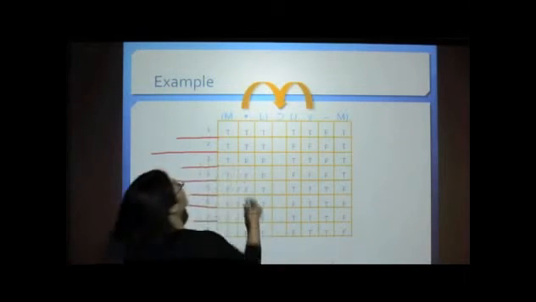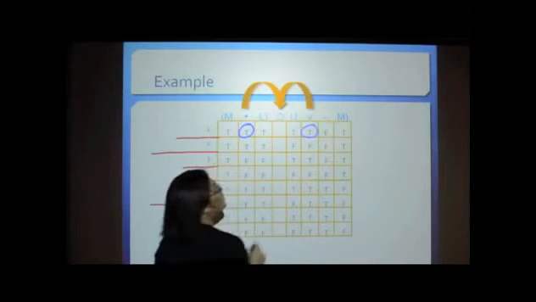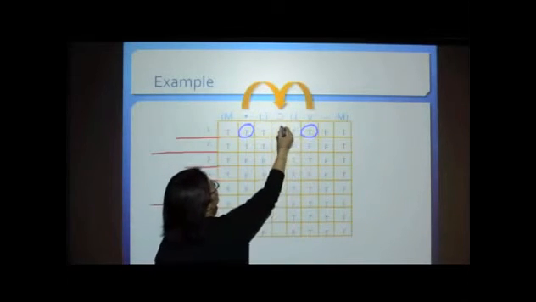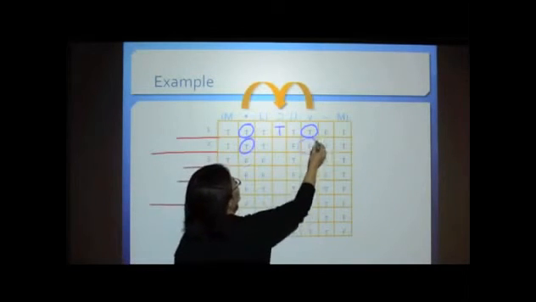So here you have true, and here you have true. So the conditional statement will be true. And here you have true, and here you have false.